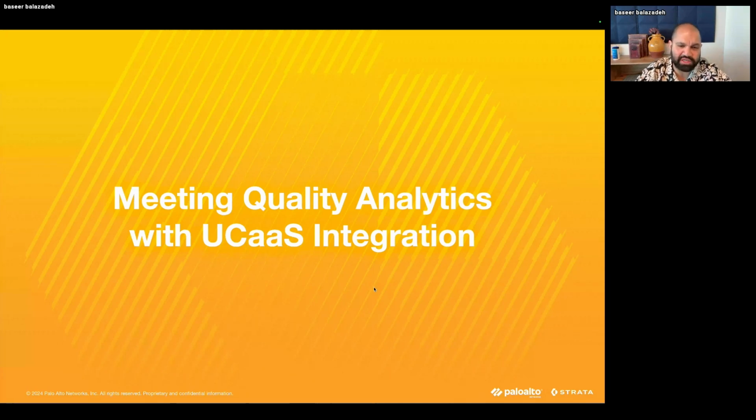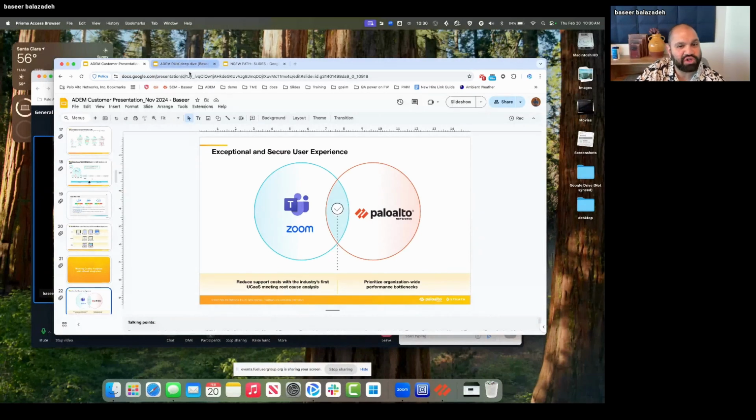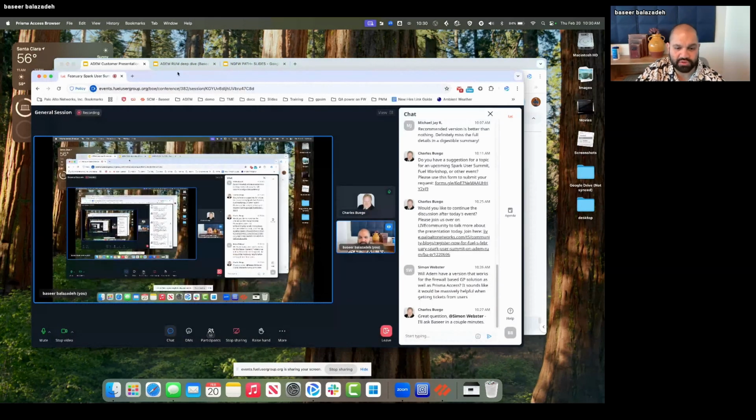Oh, one other thing I do want to mention with the ADEM product: we talked about synthetics and RUM, but we also have cloud-to-cloud integrations with Zoom and with MS Teams. All right, I'm going to switch this now and show you what I was talking about.